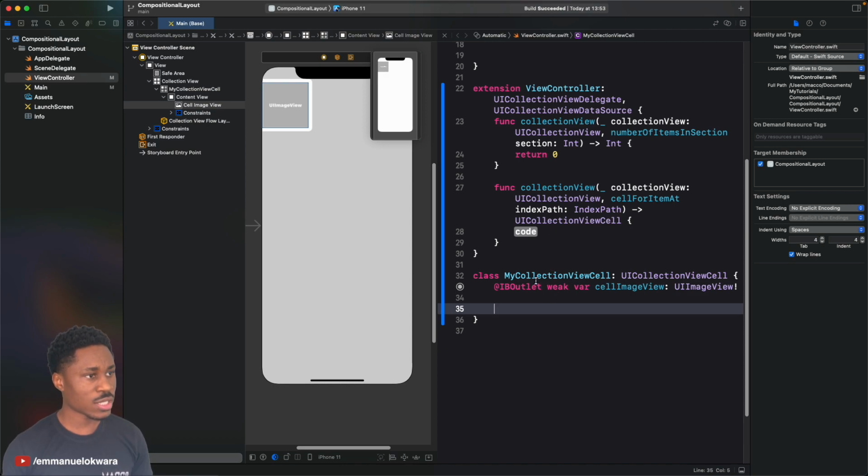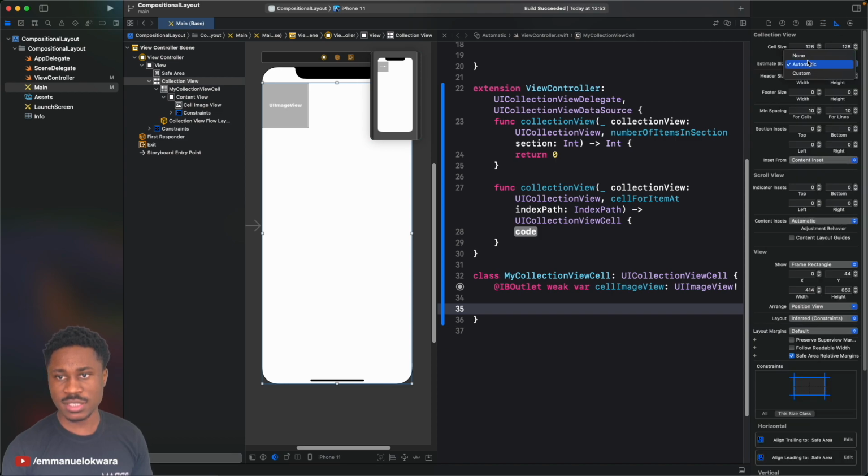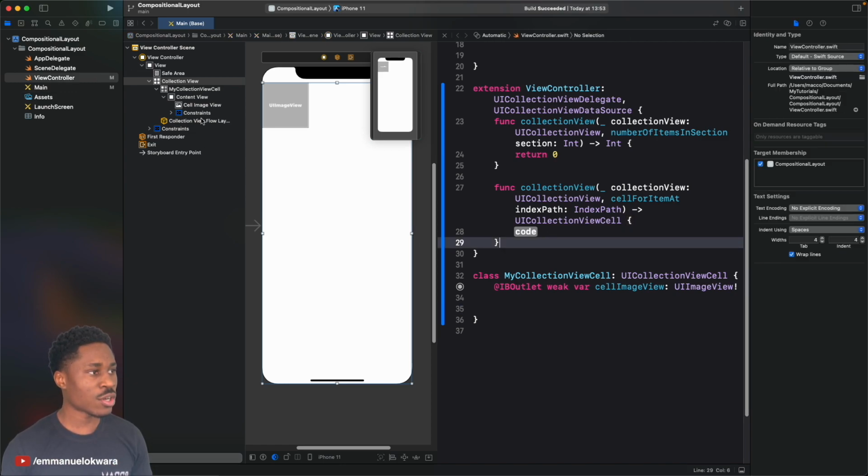We can now go into our... actually, just do one thing. I'm just gonna click on the collection view and in the estimated size, I'm just gonna say none. So don't guess the size or anything, just use whatever I give to you. Good, so now we're done with our main.storyboard.